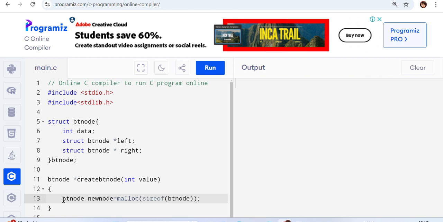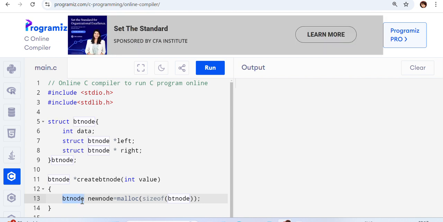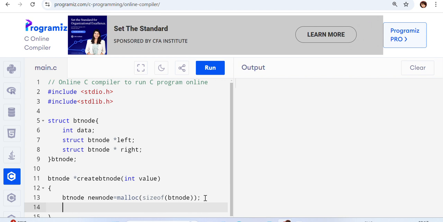Okay, because whatever you have here is a structure, right? So this is a structure pointer, so there is no need to mention struct again. If you're giving bt node, it is indirectly meaning the structure of the node. Okay, next I'm going to insert.